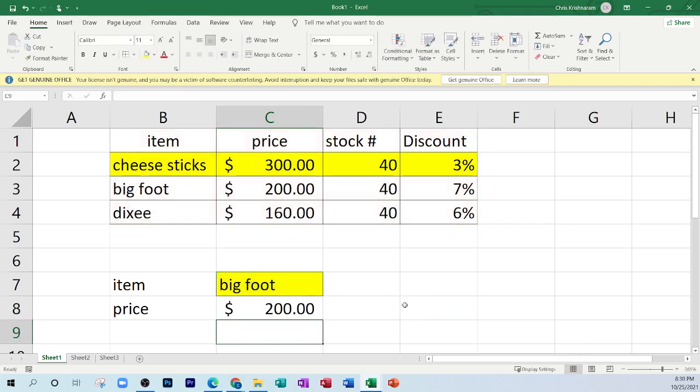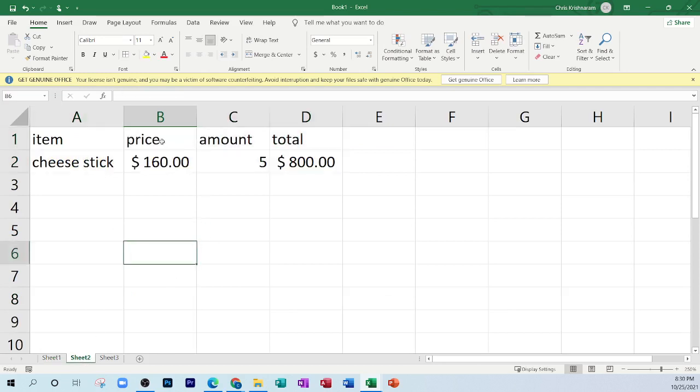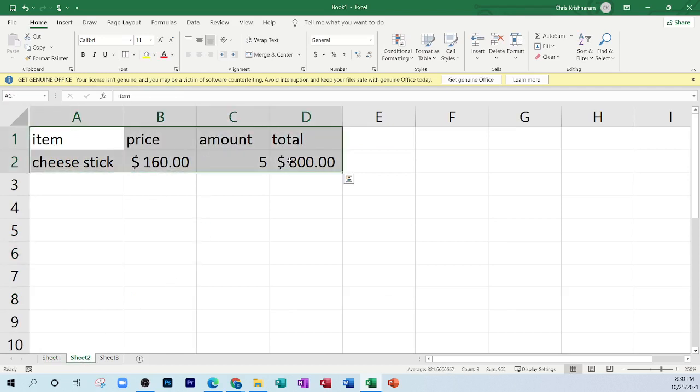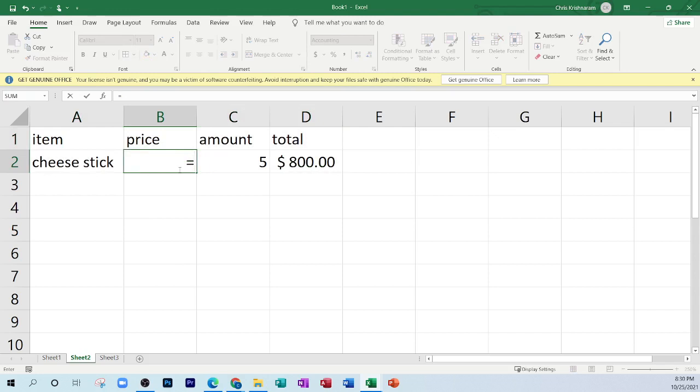So we can use it in another sheet also. Remember we were trying to work on this invoice here. So I can actually create it over here also. So let me see if you guys can help me create this VLOOKUP. So it's going to be equal VLOOKUP.